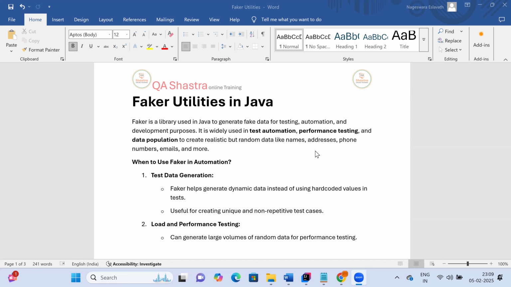Hi everyone. Today I'm going to discuss the Faker utilities in Java. What is a Faker utility and how are we going to use it for testing purposes? Faker is a library that is already developed, and we are going to use it for generating fake data for testing.